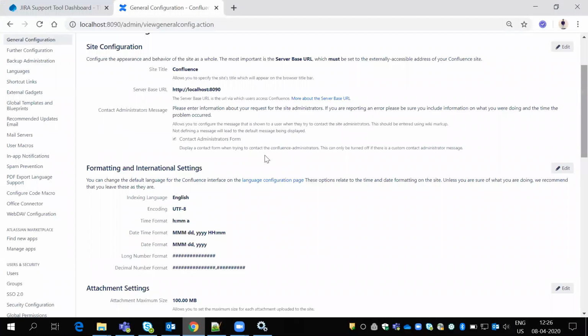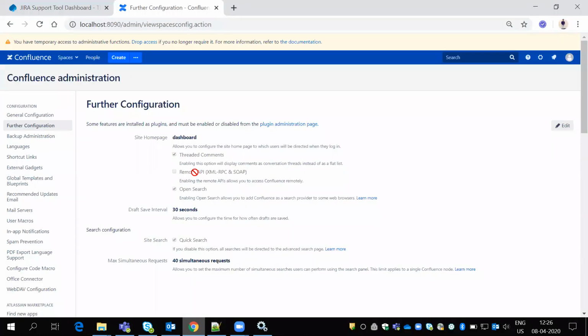If you click on Further Configuration, it shows some things like thread comments or the dashboard. These are also defaults, and mostly you will not change them. If you click on it, it can be edited, like the dashboard main page. Enable OpenSearch allows adding Confluence as a search provider, same as in web browsers. Mostly these default settings are kept.